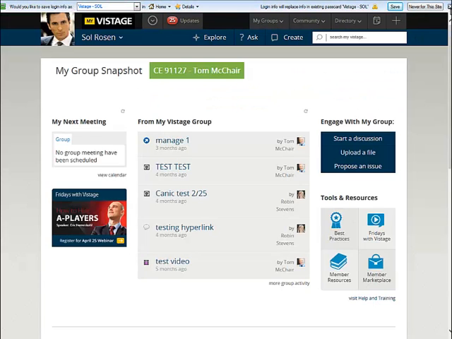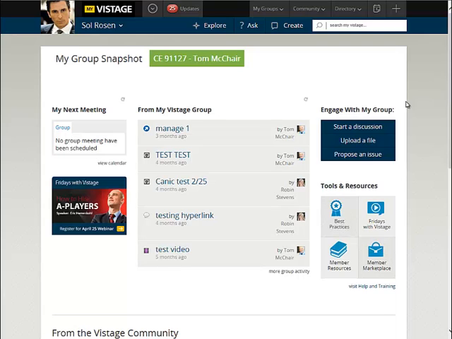The first thing I want to show you is your homepage. We've centered Vistage around your group. It is most important that you interact with your fellow members and that you interact with your chair and that you do everything you can to prepare for your meetings so that you get the most out of the time you have with your fellow members.